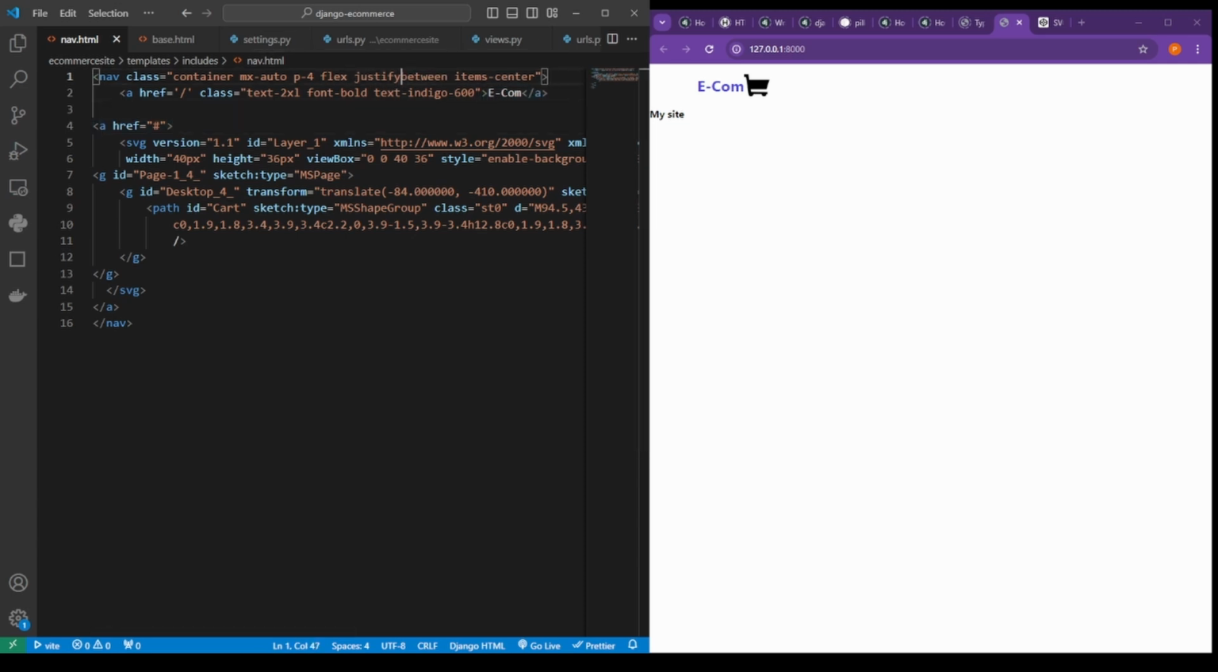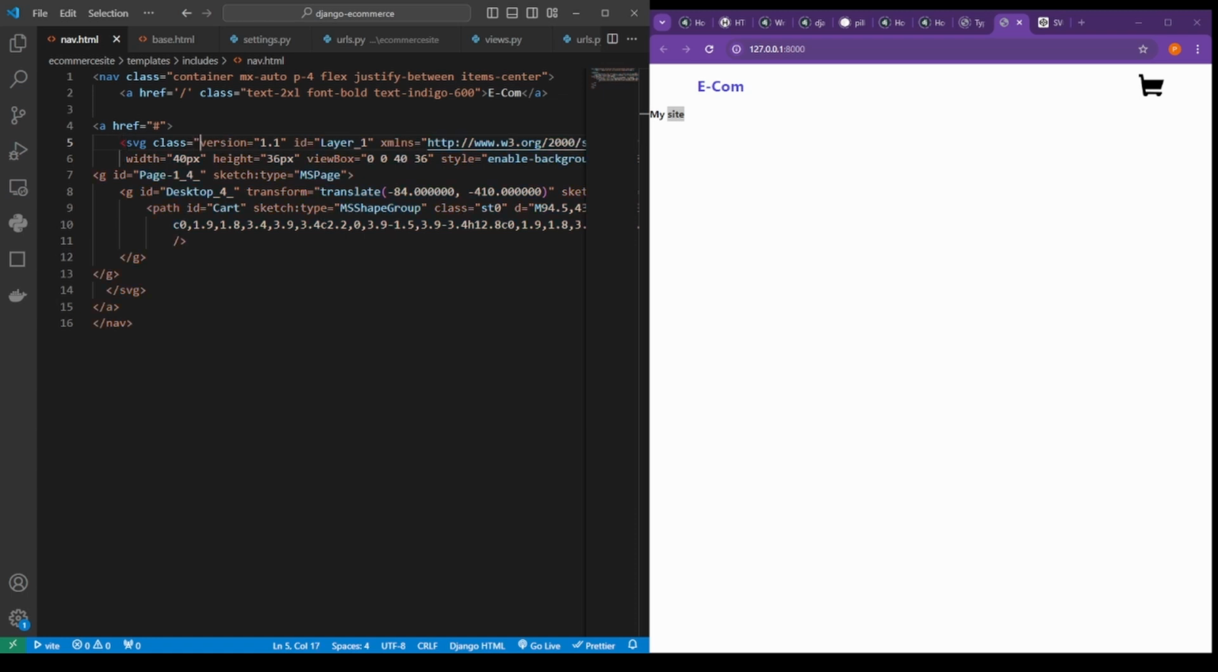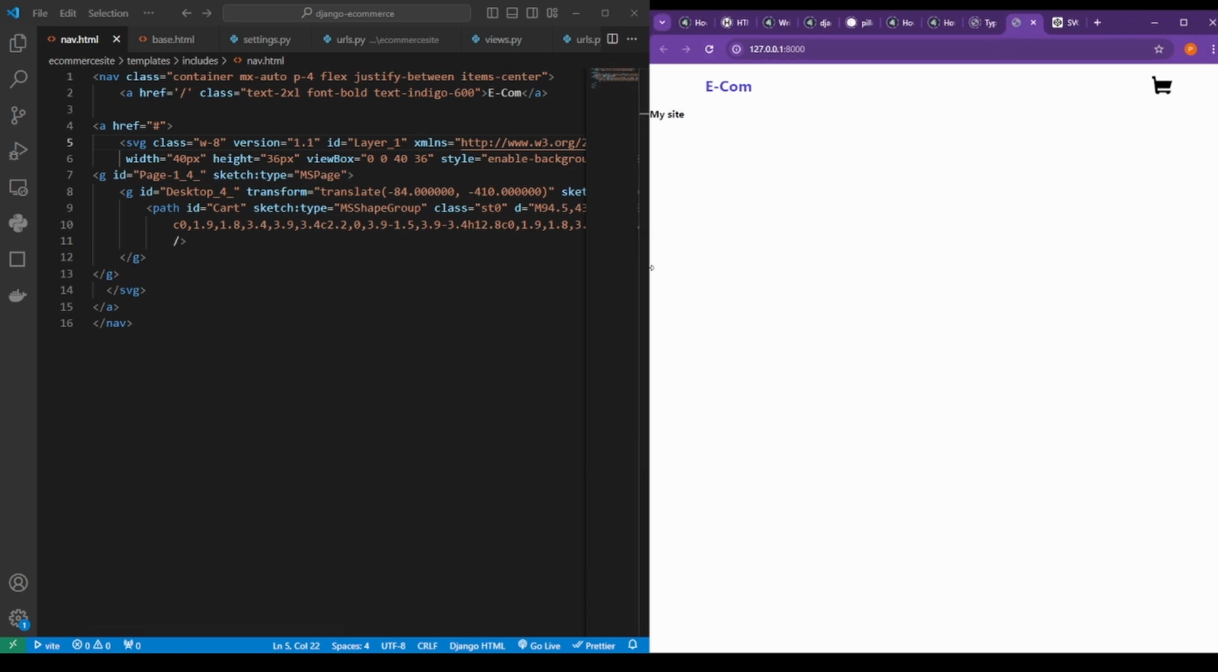Okay, I guess here should be a dash, not a space. Can't believe I just added a space. Okay, yay, it worked. Nice. All right, I feel like our cart would look better if it were smaller. So let's resize it. Let's add a class, maybe w-8, where w stands for width. Let's refresh. Yay, it's smaller. Okie dokie. Nice.